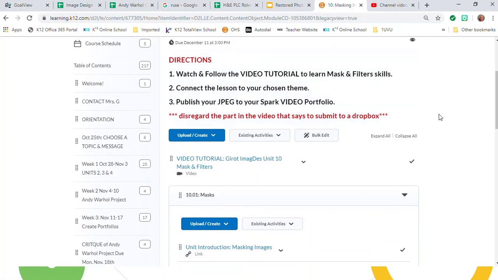I have a video tutorial here. You're going to click on that and watch and follow that as you have for your other units. And then once you get that, you're going to export your JPEG. Make sure you save your gimp.exe file, because if you ever have a project and it's questionable whether or not it's your own work, I'm going to request that you submit that file to me so that I can see your work, okay? So always do that. And then you're just going to publish to your Sparc video portfolio.